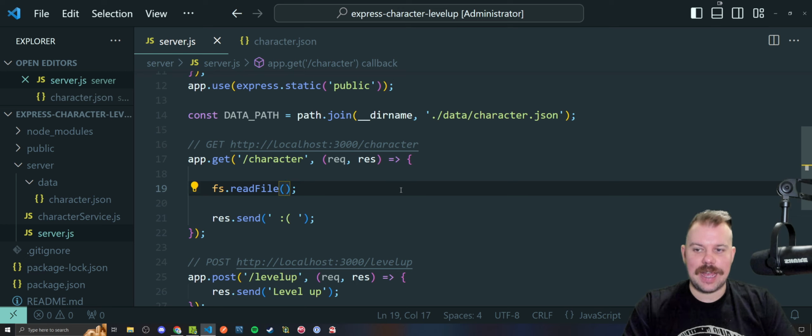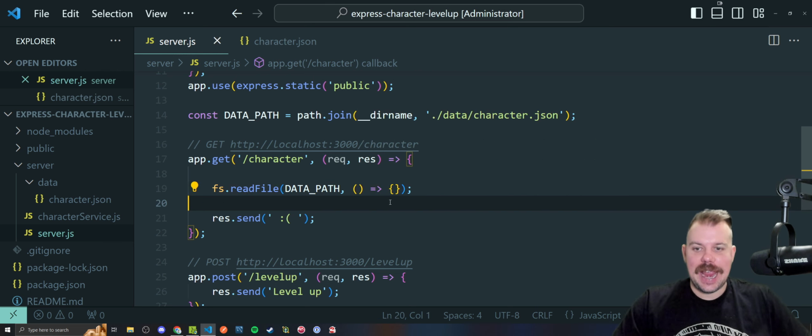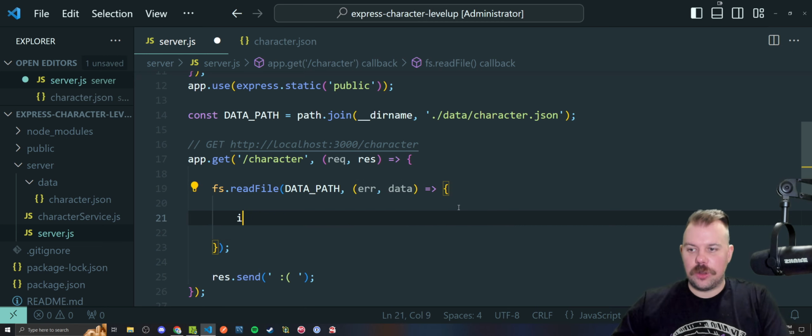So readFile has two arguments at minimum. Where's the path of the file we're reading? It's our data path variable. And this is our buzzer, aka our callback function. This will have two parameters, the data from the file and an error if one occurs. Okay, so we need to error handle properly here.